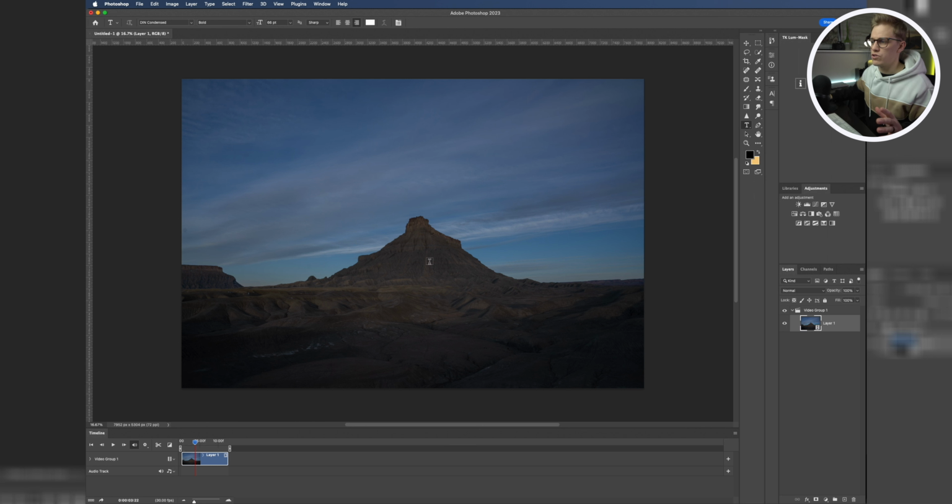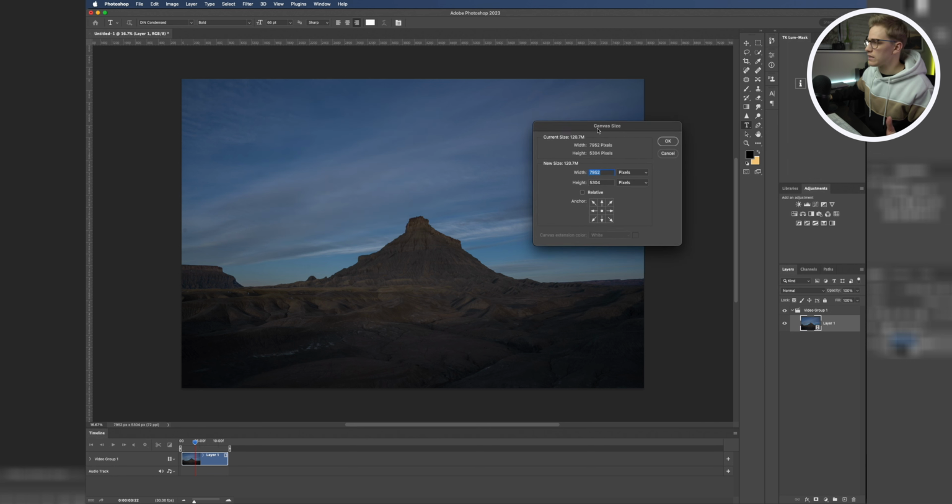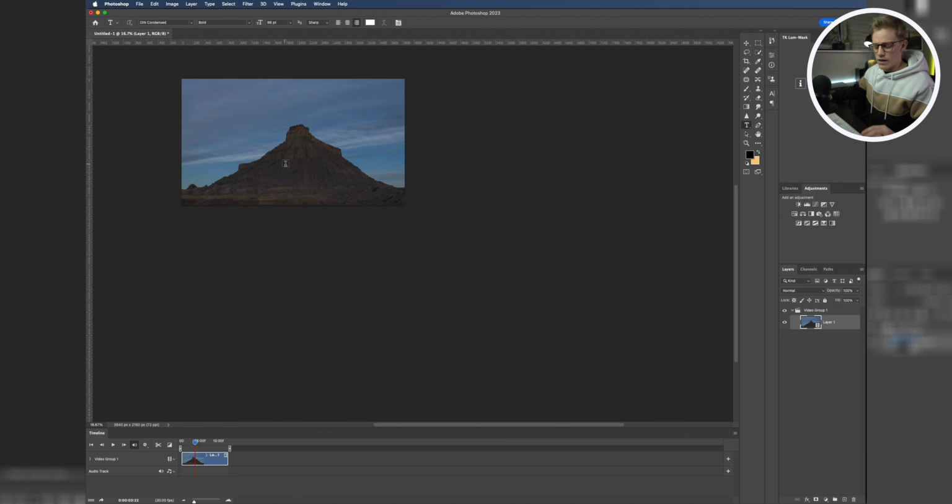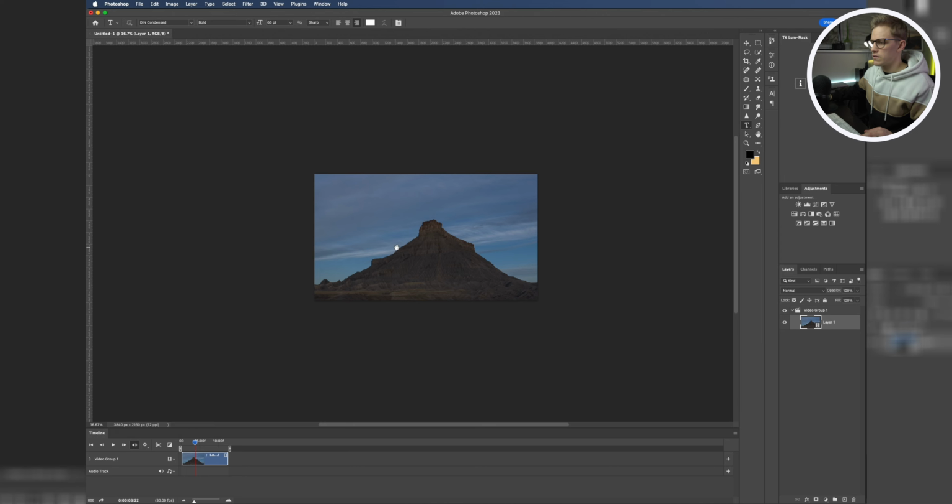One thing that you can do to combat that is you can come up here to image and go to canvas size. You can actually set this to whatever canvas you want. So this one we're going to set to a 4K resolution. We're going to set this to 3840 wide and then 2160 pixels high. And then we'll hit OK. And then we'll hit proceed. This is just saying that the new canvas size will be smaller than the current one and clipping will occur, but this is totally fine. So hit proceed.